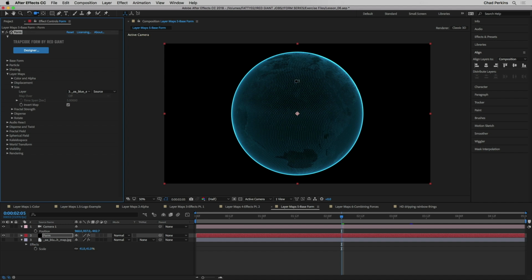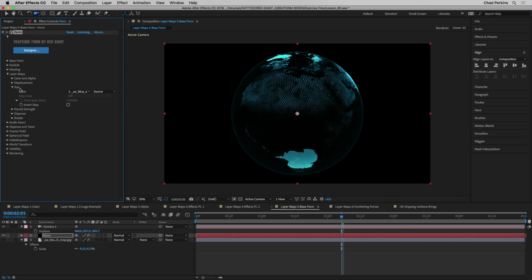But I could flip this now, and now we see the water, and there's tinier particles where these continents are. And size is actually a really good workaround for color and alpha because you can't have a separate color and alpha map. Color and alpha are just kind of one thing. So you can cheat it a little bit by using size as your alpha, because it makes the particles so small they disappear, and then use a different color map for that. So now we haven't talked about displacement, fractal strength, disperse, and rotate.